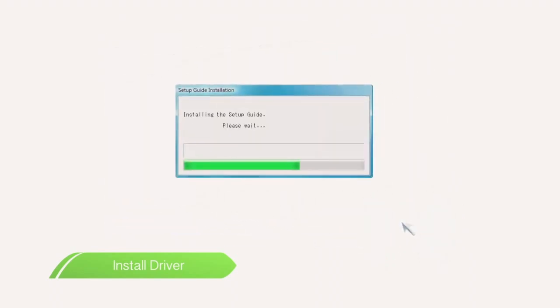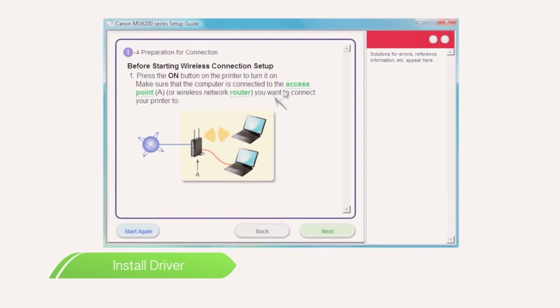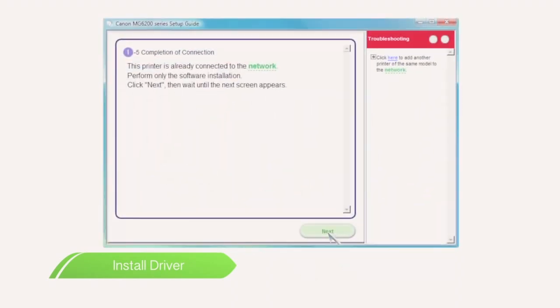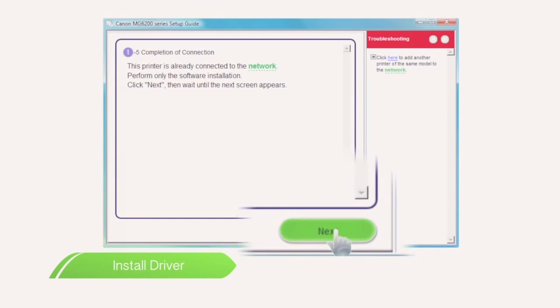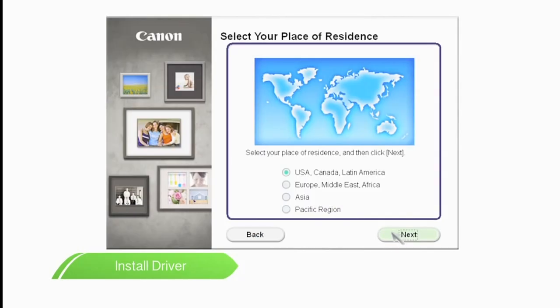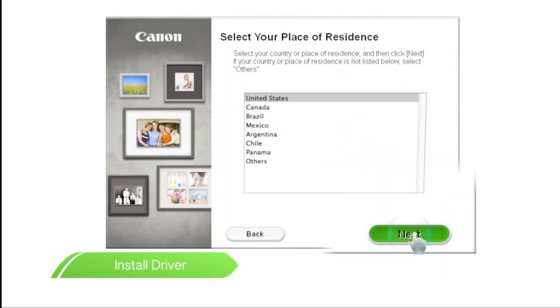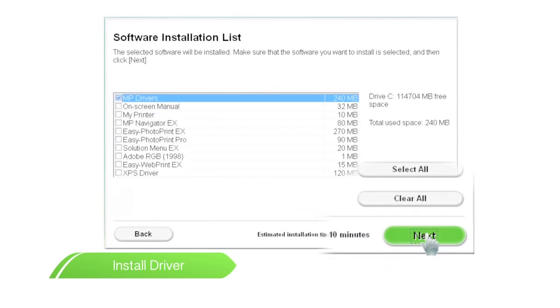Wait a few moments while the printer detection process takes place and click Next. Select USA, Canada, Latin America as a place of residence and click Next. For this demo, we are installing the MP drivers only. Select other software as needed to install.